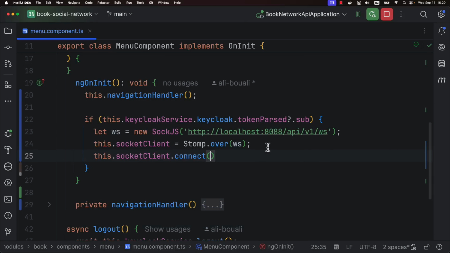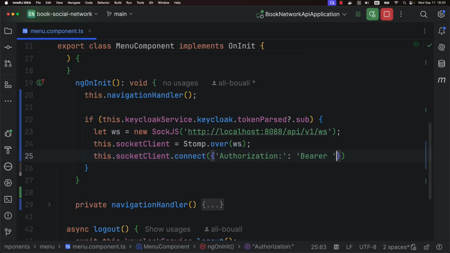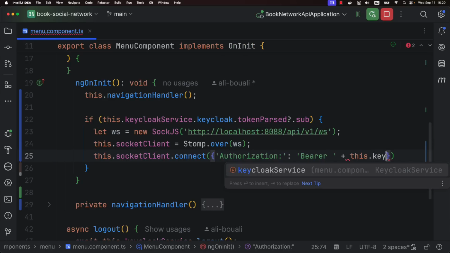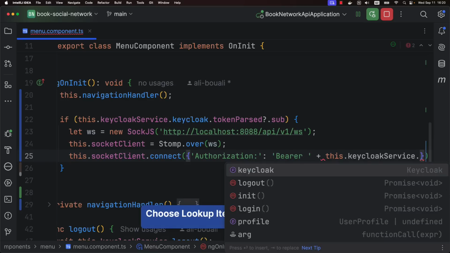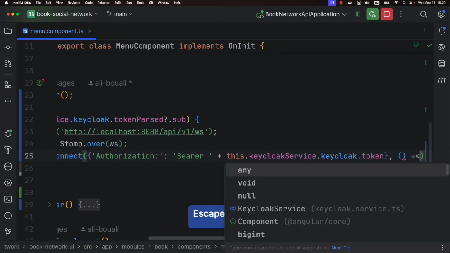So here we can pass some headers if we have headers, and in our case we need to pass our authorization code. The authorization code should be the bearer token. So Authorization colon, and then it will be Bearer, space, and then I will get the token from my Keycloak service: this.keycloakService.keycloak.token, and then we need to implement a callback method.